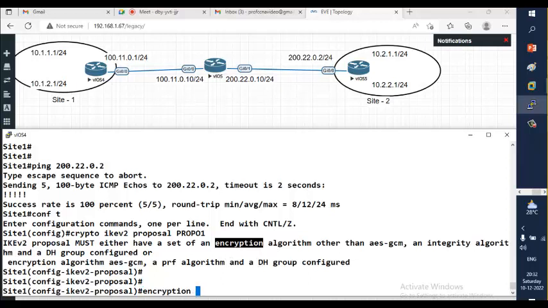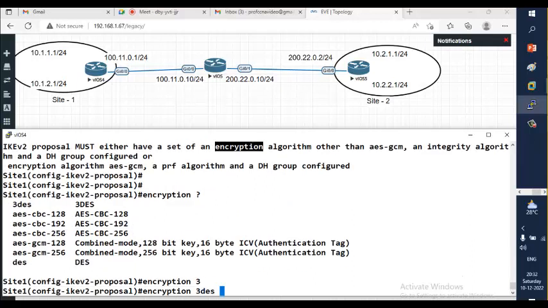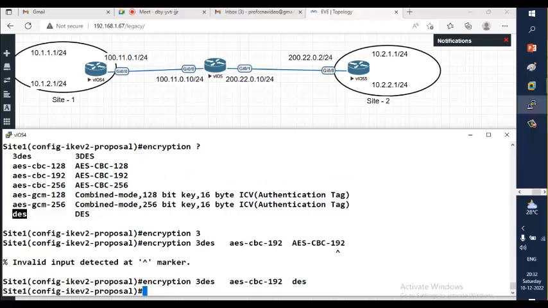You see, for encryption algorithm, you have lots of options. I can say I want 3DES. I can say I want also AES. I can say I want DES. I can have many options, many combinations in one proposal, which is not possible in version 1 IKE. See, this is the big difference.